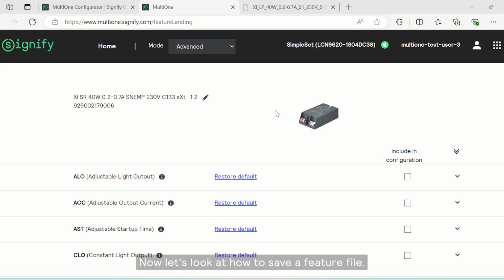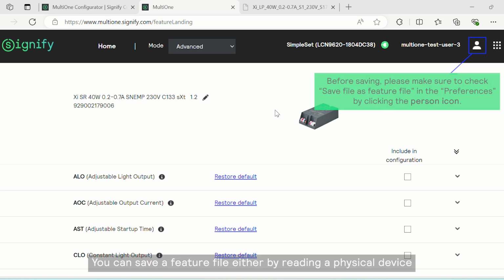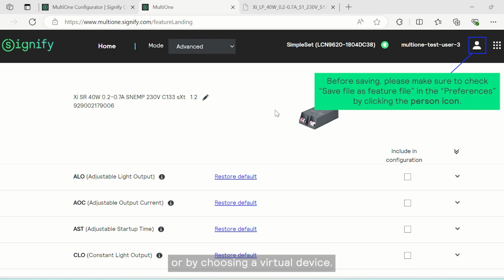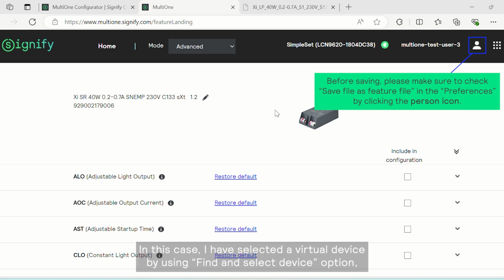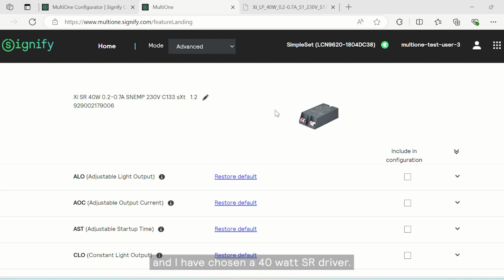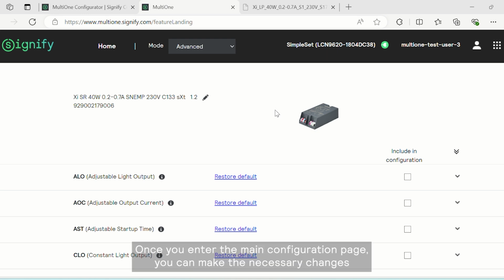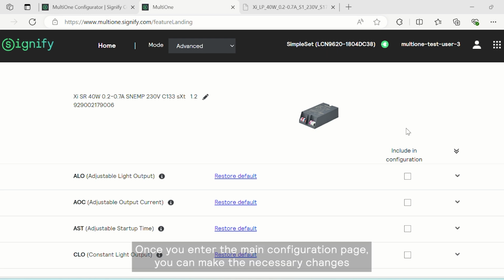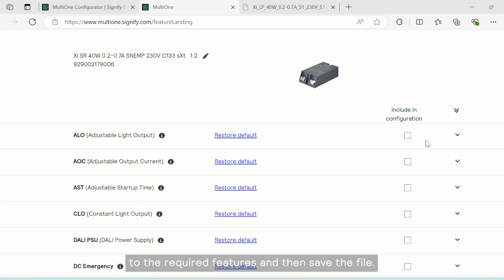Now, let's look at how to save a feature file. You can save a feature file either by reading a physical device or by choosing a virtual device. In this case, I have selected a virtual device by using Find and Select Device option, and I have chosen a 40-watt SR driver. Once you enter the main configuration page, you can make the necessary changes to the required features and then save the file.